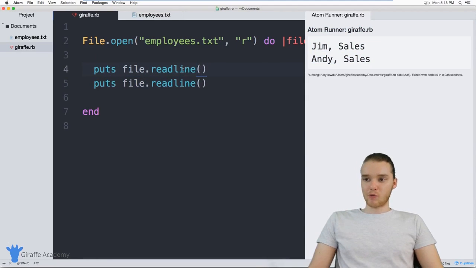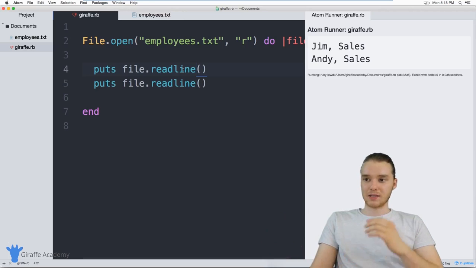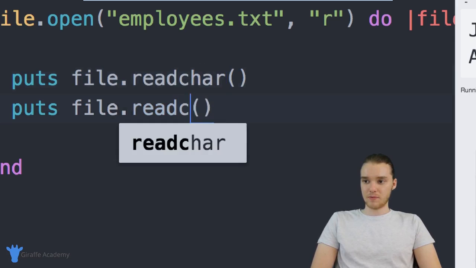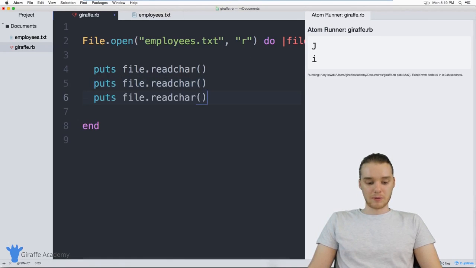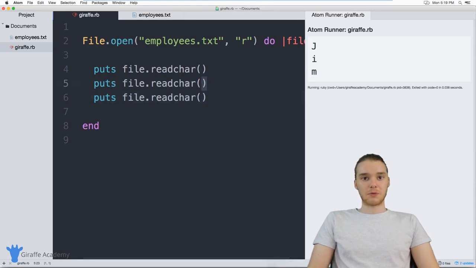So every time we read the line, we're basically telling the file that we want to move on to the next line. So this is a good way if you want to read each line individually. You can also do the same thing, but with the characters. So I could say read char, and then down here, I could also say read char. And instead of reading the individual lines, this is just going to read the different characters inside the file one by one. So now we'll be able to print out Jim. Yeah. So read char and read line can both be really useful as you go through a file.